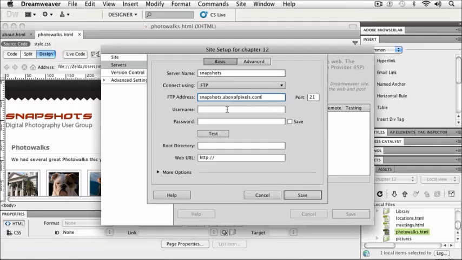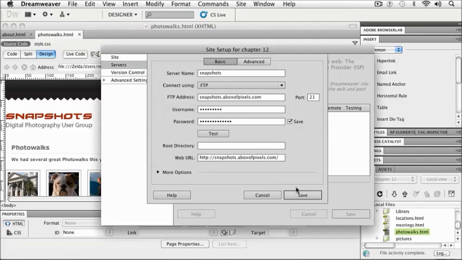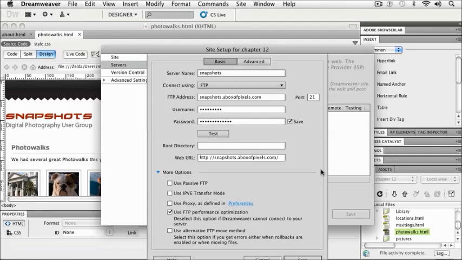Now we need to put our username in here. You're not going to be able to see the password at this point. Now I take a look at my web URL, making sure that it looks correct. And now I'm going to click Test. And I have connected successfully to my server. So I can say OK. And now save. But let's make sure that we're looking at our more options here.